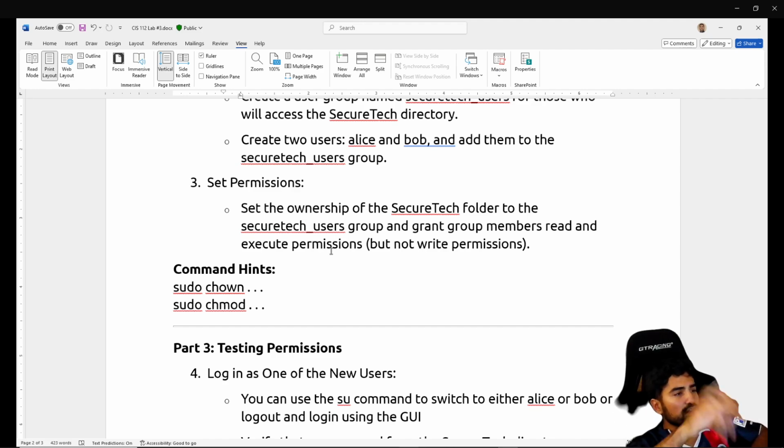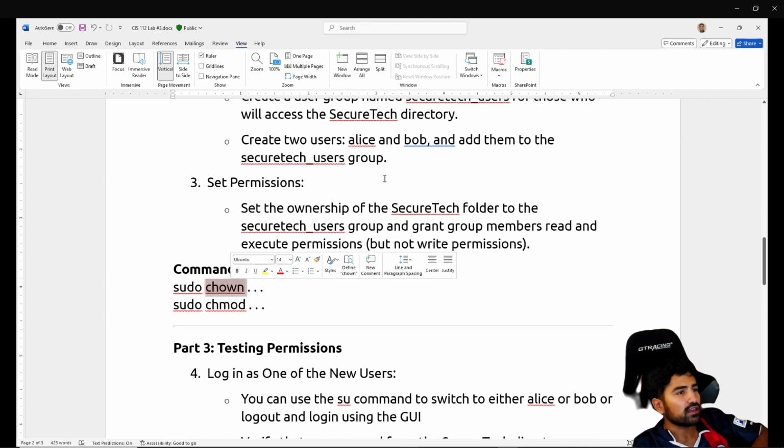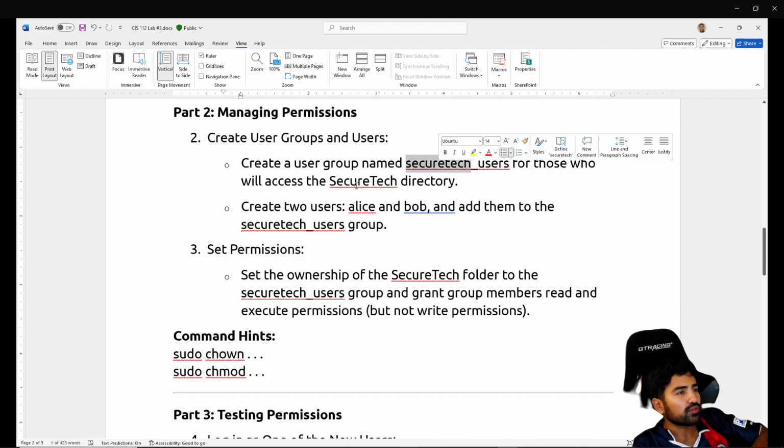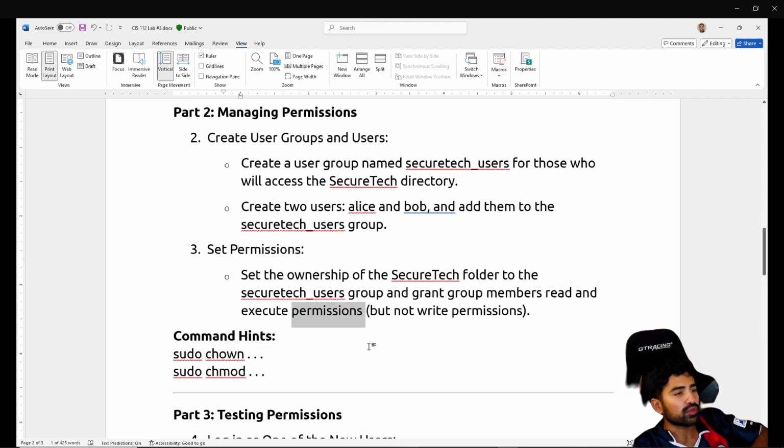So 7, some number, up to you to figure out from the slides in the lecture, and then a 0 for the last one. Here are your hints for setting the group ownership for Secure Tech. You're going to use chown and then chmod, and then the 3 numbers to set the actual level of permissions.